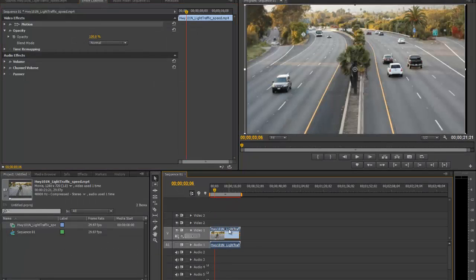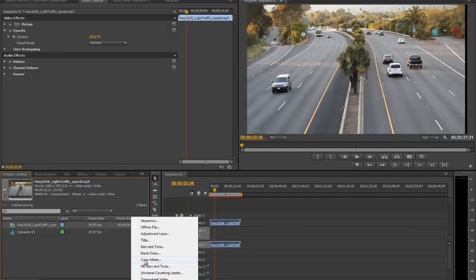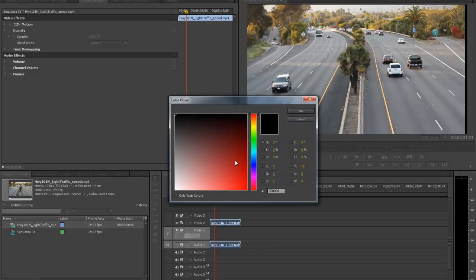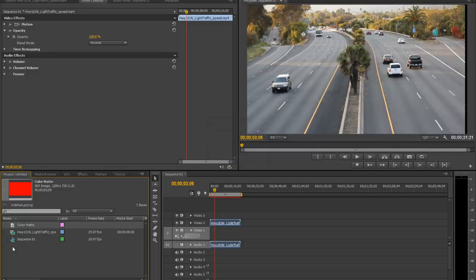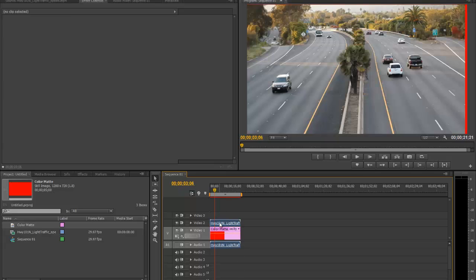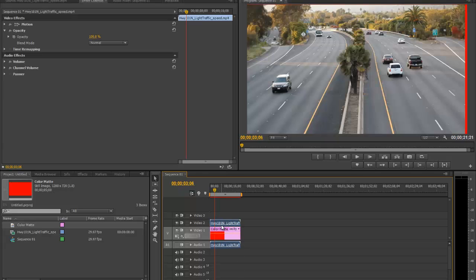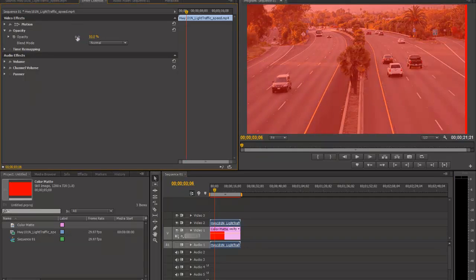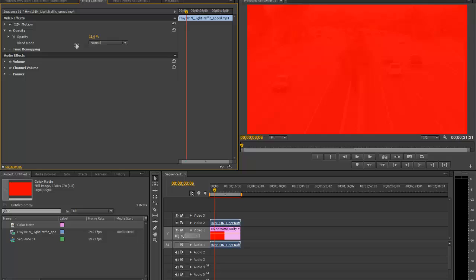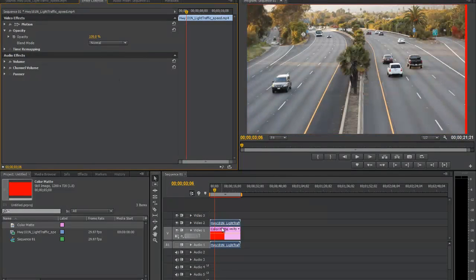To give you a better idea of that, I'll just drag this up, and maybe I'll make a new color matte here. And a color matte is just a solid color. Say I put some red there. I can drag red in to my video 1 and extend it out. Now, when I click on my original clip here, and I lower the opacity, see how you start seeing the red come through it because I'm making it a little more transparent. So those are the basic ones.